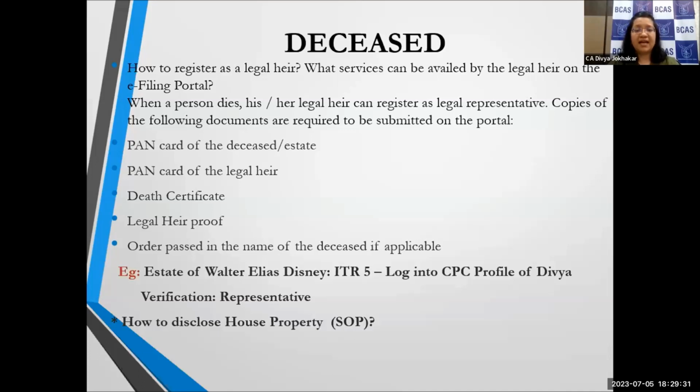All the income that I have earned till I died for the financial year will be shown under that category. However, he will have to create an estate after the date of my death, possibly apply for a new PAN card, and file another ITR and create one more category there. So for example, estate of Walter alias Disney, ITR 5, one will have to log into CPC of Divya, and the verification now will become a representative in both cases, whether you are filing up to the date or after the date of death.